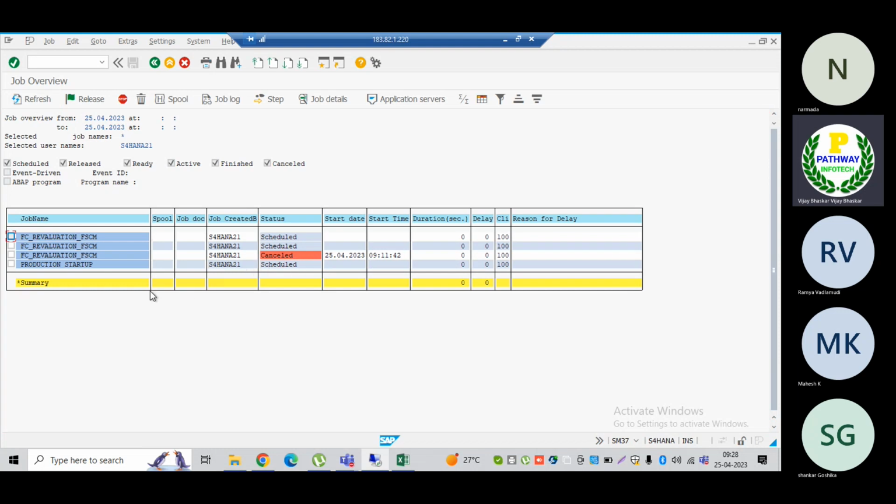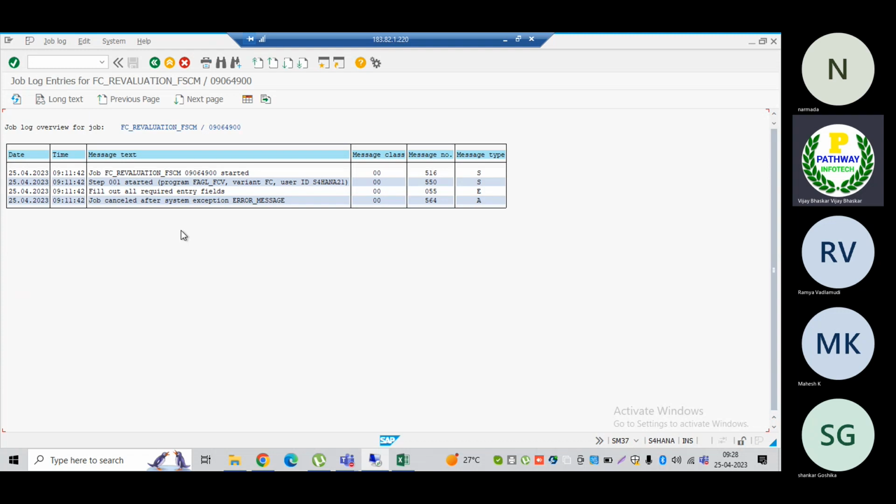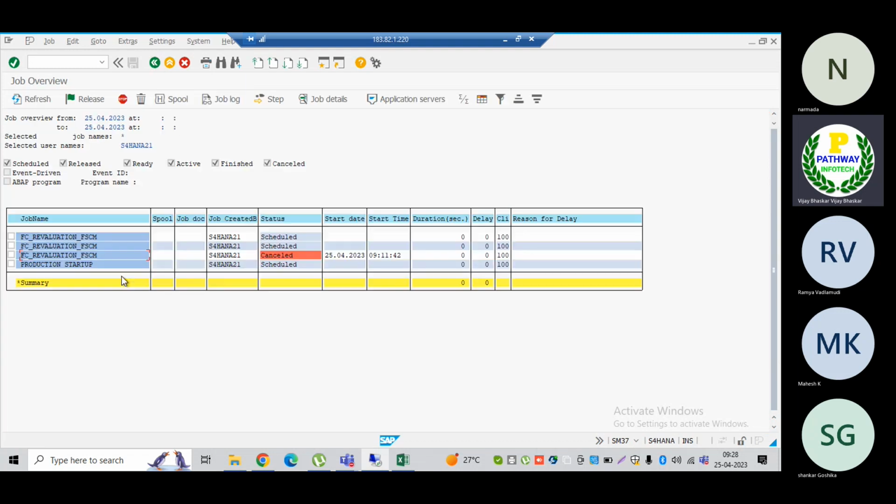It got cancelled because of some data inconsistency. Now select this one and check the job log to see why the job got cancelled. Fill all the required entry fields, because we have not yet filled the entries. That is the reason the job failed. Otherwise, the system should execute successfully. Once the job succeeds, select this one and go to the job log. If the spool gets generated, click on spool. We are able to generate the spool.